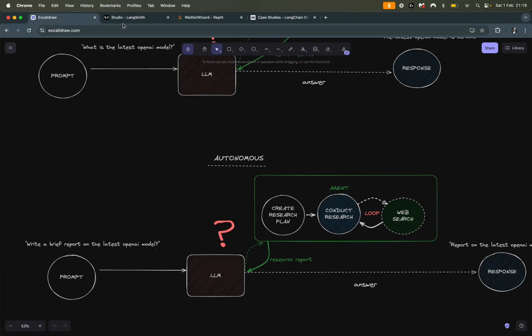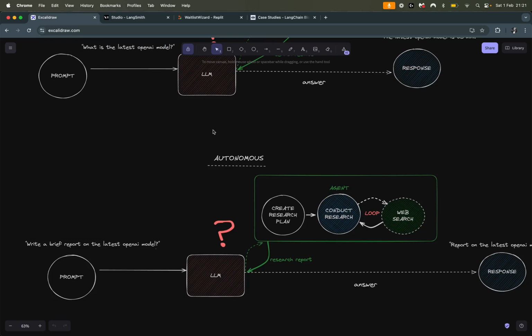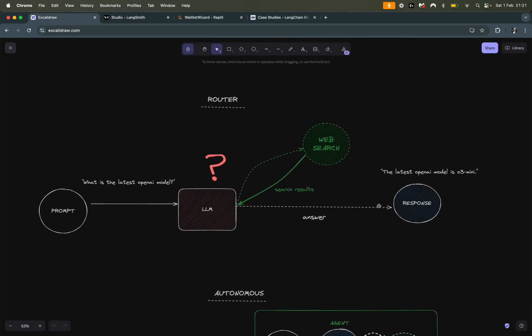So I'm going to jump to Studio. All right, so I'm in LangGraph Studio. LangGraph Studio is just a visual interface of LangGraph components. So when an application is built using LangGraph, the framework, LangGraph Studio is provided with it to help you visualize the workflow that you've built and debug and kind of test it before you deploy. So here's a simple agent that I built for this video, and it kind of follows more of this architecture.